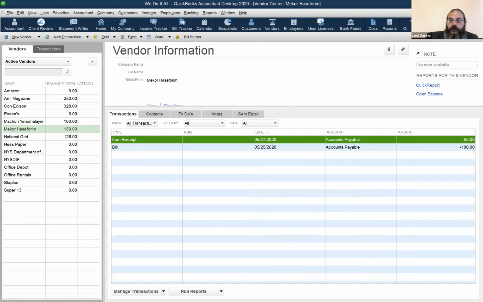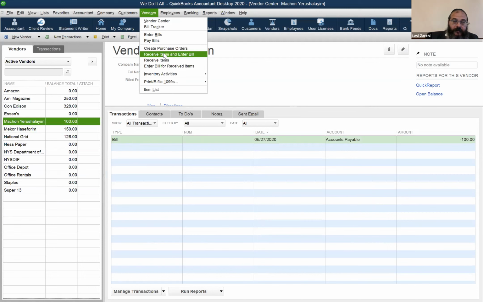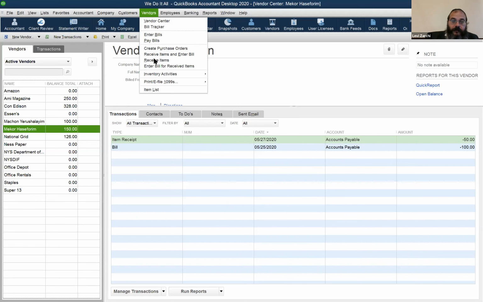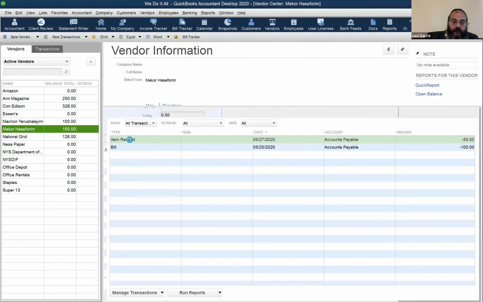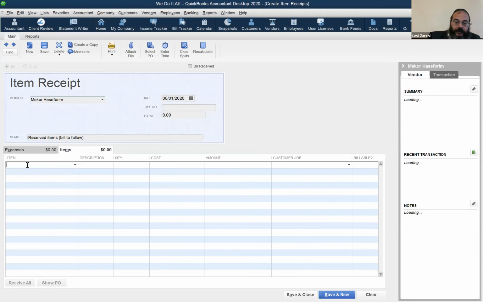We did not do it because we're doing different variations of entry, because each step is supposed to teach us a separate skill. So the first thing is we did Machan Yerushalayim, which is a bill. And to get the bill, we did receive item and enter bill. And for Makar Sfarim, what we did is we went to vendor and receive an item. And that's why it's called item receipt, as we show over here. In this case, it did not cost us $1.